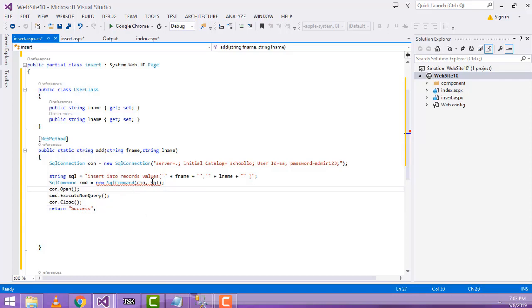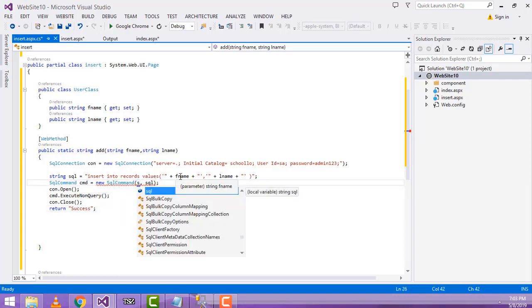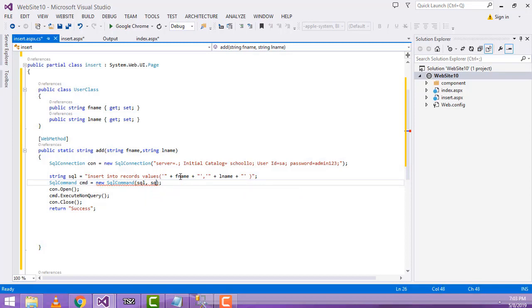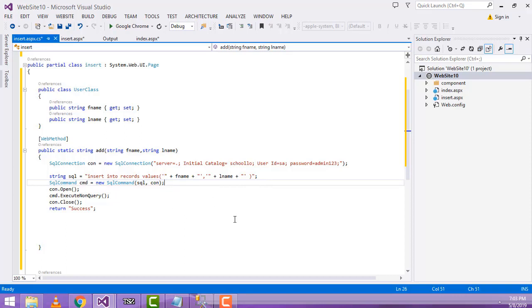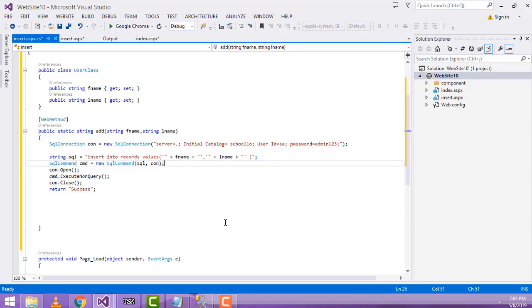Right. Here what is the error? Oh, okay. You have to write like this. First one should be query. After that, we have the connection. Right. That's the thing. Okay. This is a simple query. We can add the record. Okay. That's the only thing we have to do.